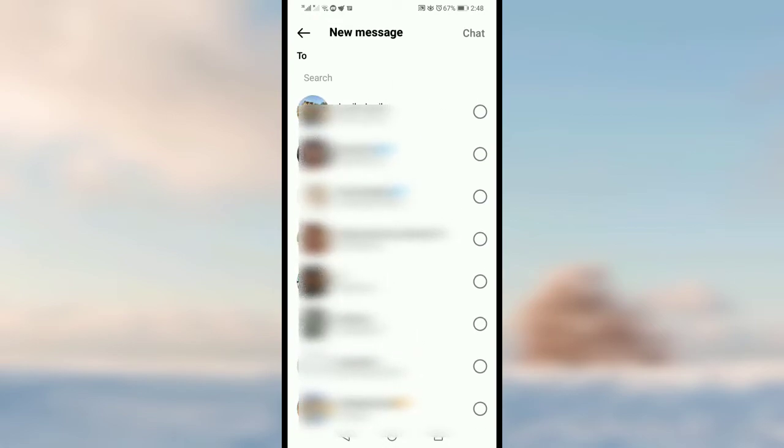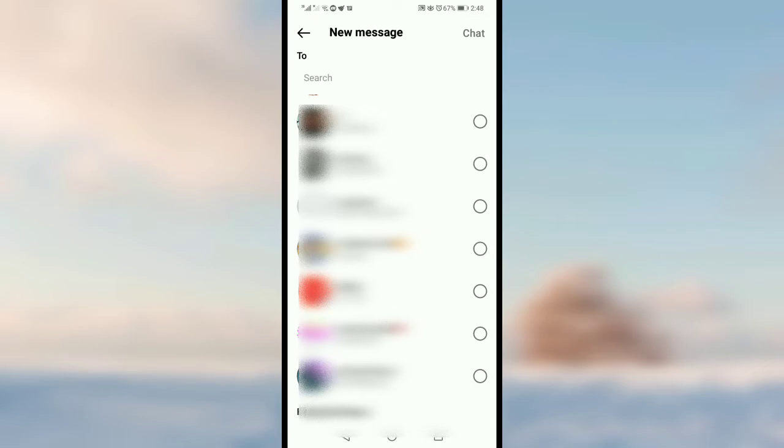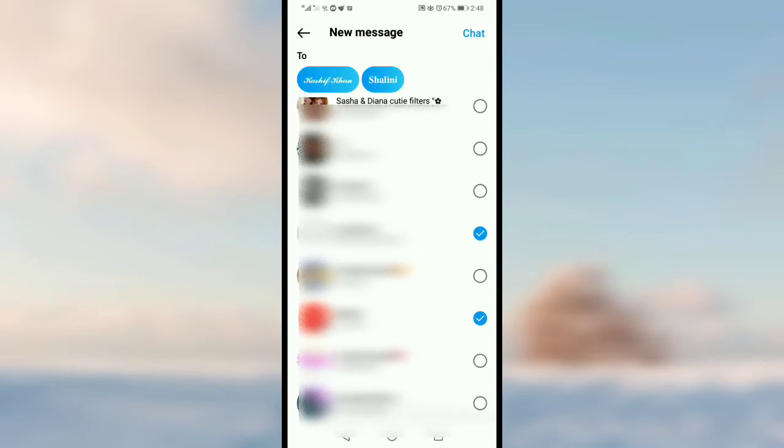So here Instagram gave me the choice to select my friends, so I'm selecting some of my friends. After selecting the friends, tap on chat option, your group will be created. So that is the method.